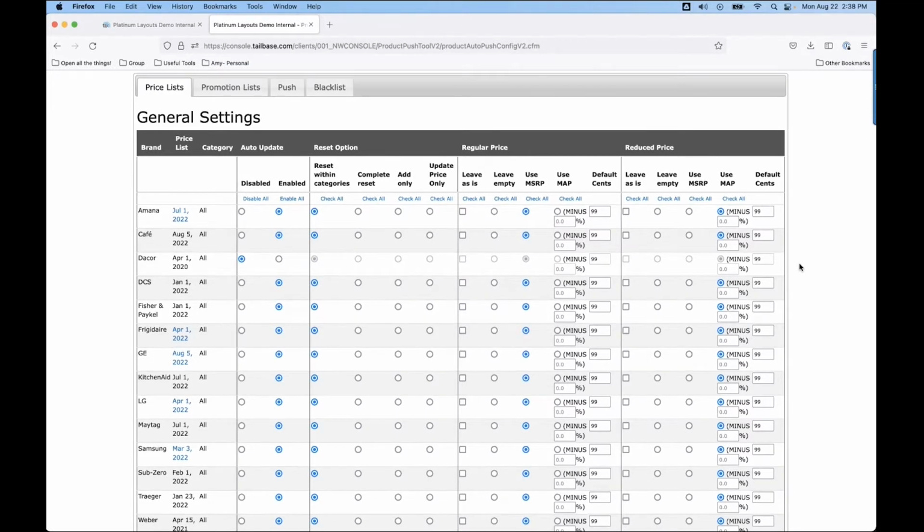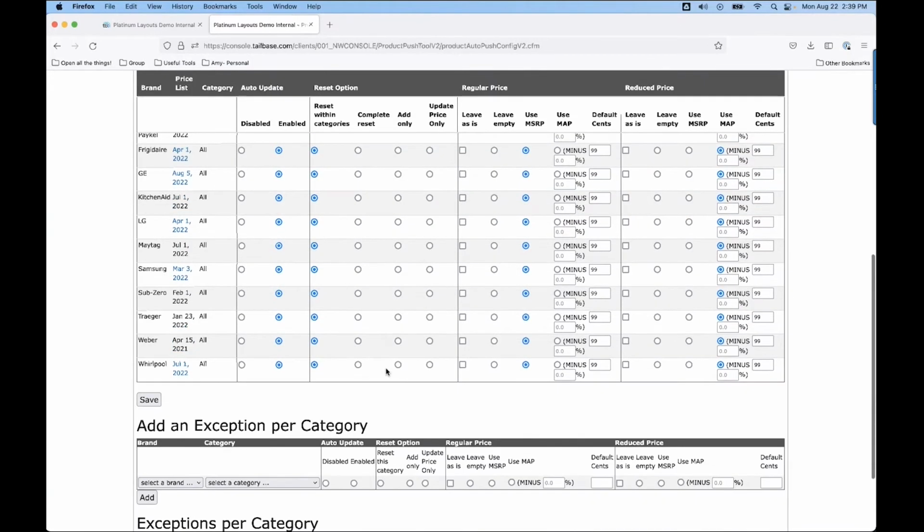The items will stay on your site unless you remove them, and they will no longer be priced automatically. To enable it, you can just click enable, and then you can select your preferred settings. Each one of these columns will need to have a selection. If you don't want to have a price displayed, you can leave the price empty and then save.